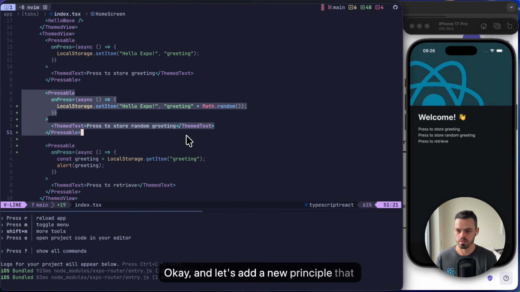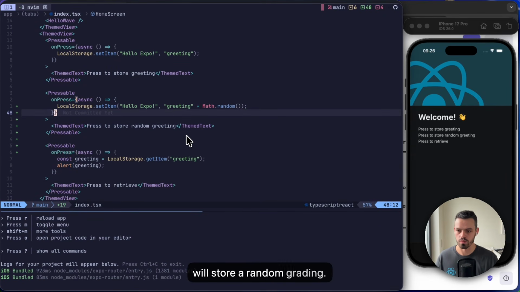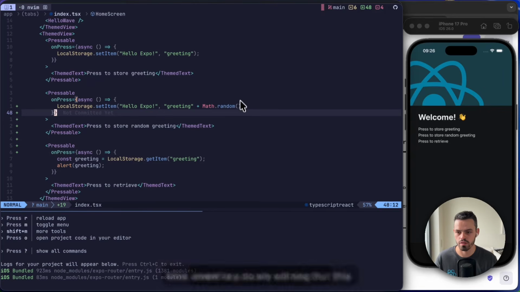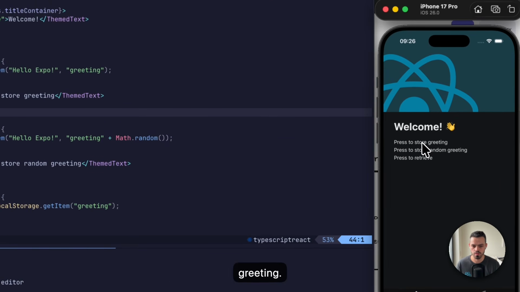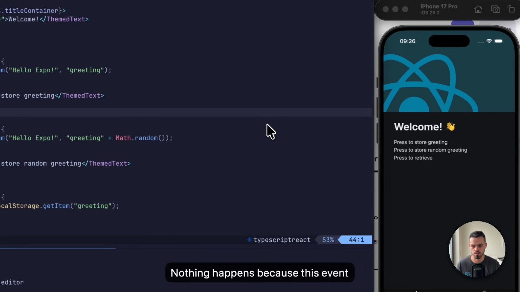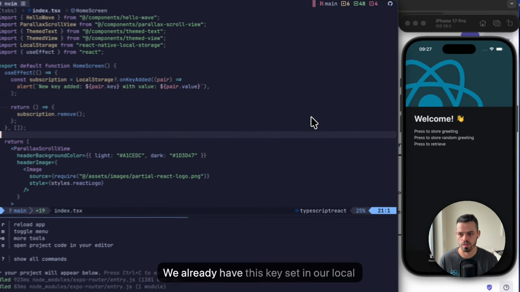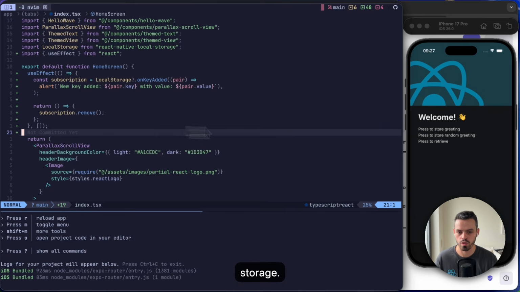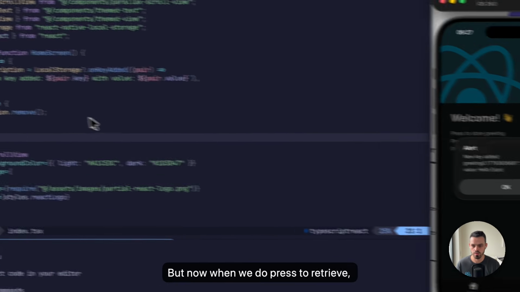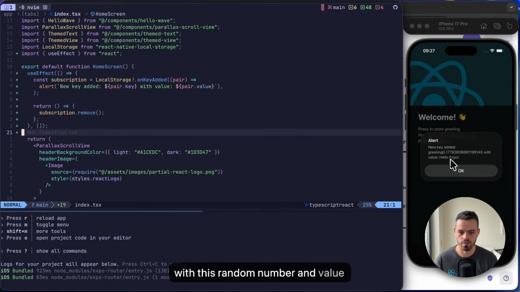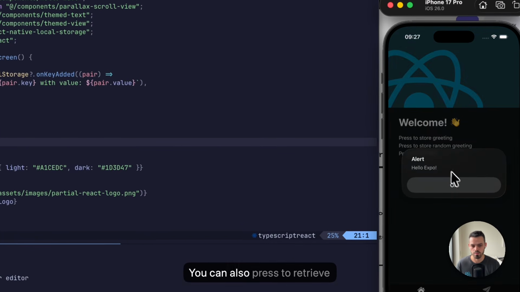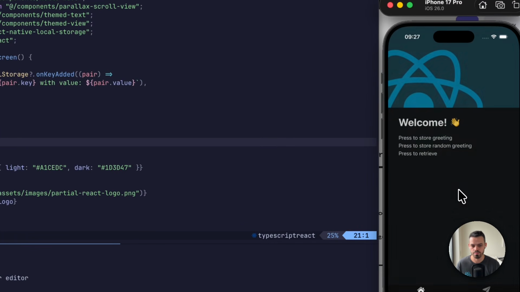Okay, and let's add a new pressable that will store a random greeting. So this way we will do greeting.map.random, which will give us a new key every time. So we will see that this event is actually coming in. Now when we press to store greeting, nothing happens because this event shouldn't be firing. We already have this key set in our local storage. But now when we do press to retrieve, we can see a new key added, greeting with this random number and value hello expo. You can also press to retrieve, everything still works.